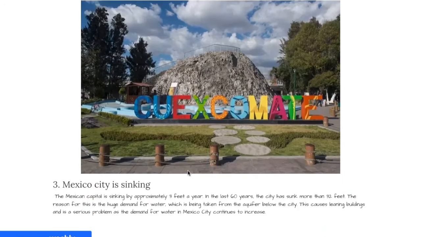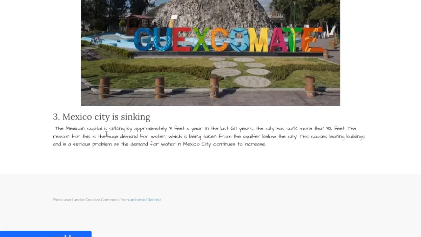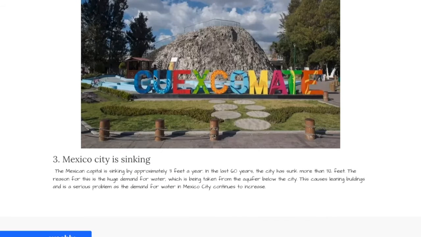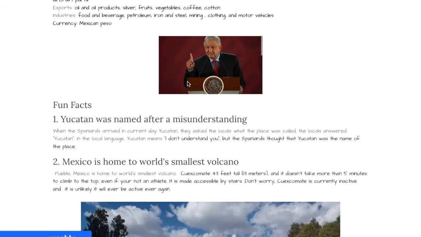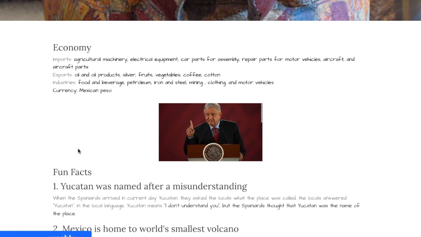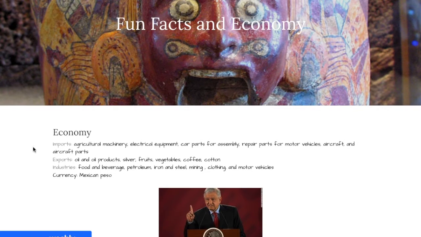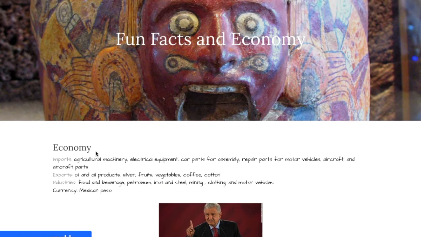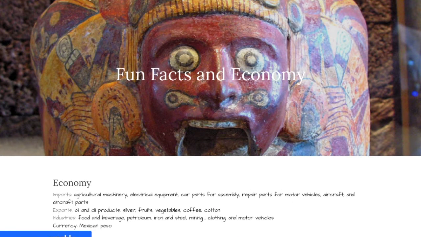So you see how they have everything lined up. They have their information. They have a photo, and they have a photo up here. They divide their information so it's easy to see. There's perfect grammar, perfect spelling, and then on the top here they have the title of the page.